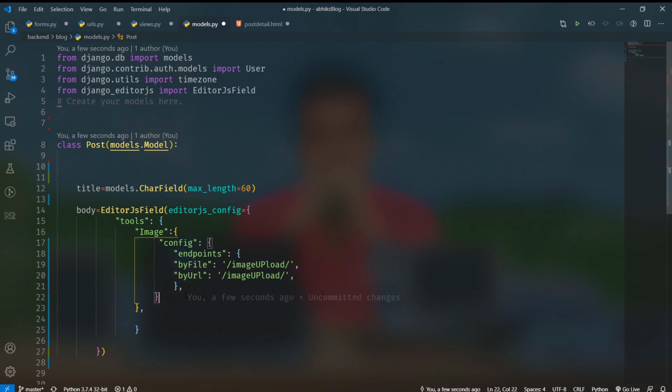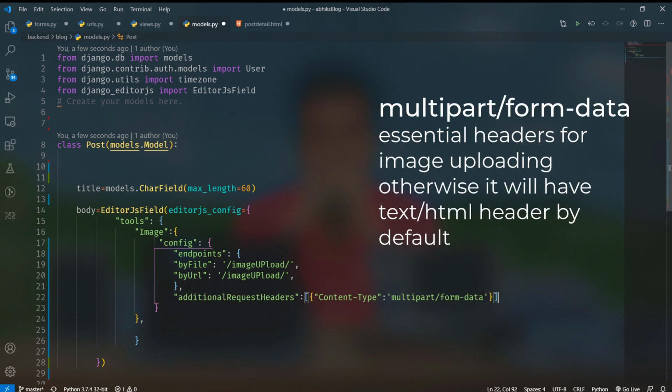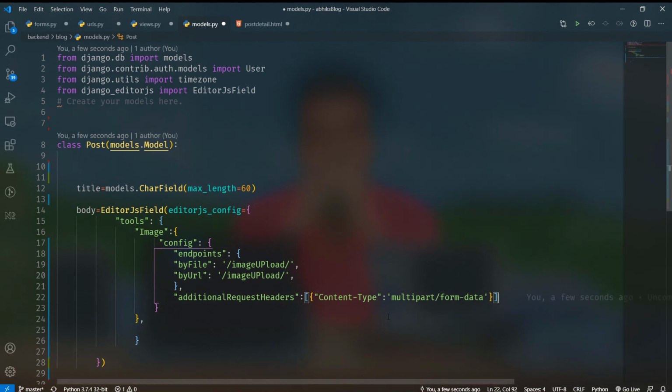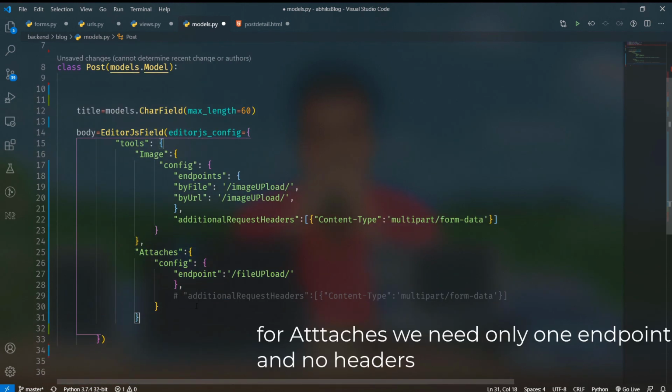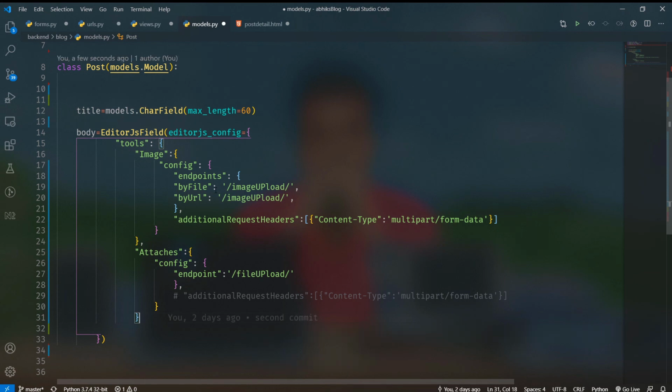For additional request headers, we will add an object where Content-Type will be multipart/form-data, which is essential for image uploading, otherwise it will have text/html by default. So let's configure attaches. Now for attaches we will have a config. Inside that config we will have endpoint, not endpoints, it will be endpoint, and the endpoint will be the file upload and nothing else, and we will have no additional request headers for this as well.